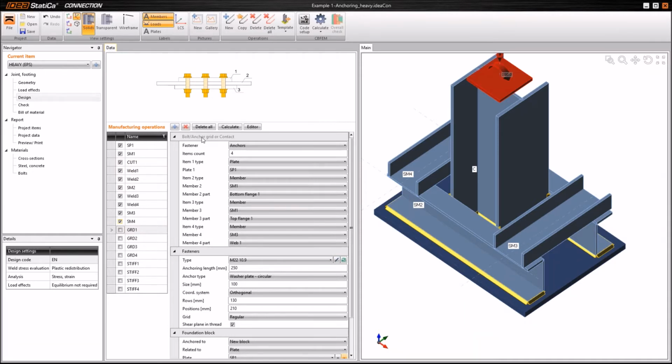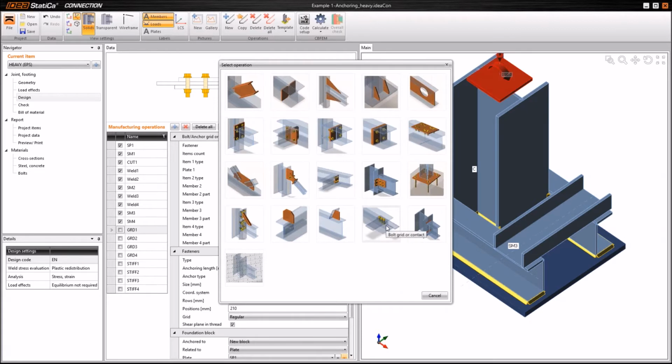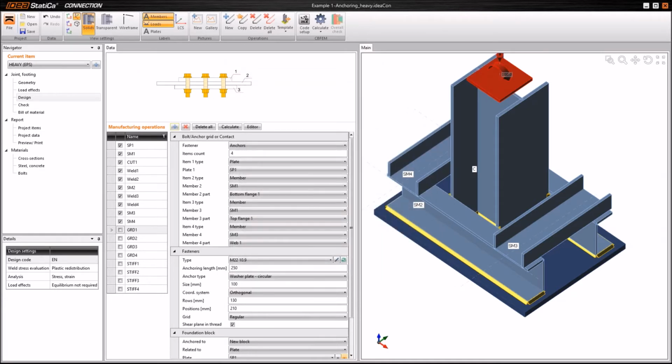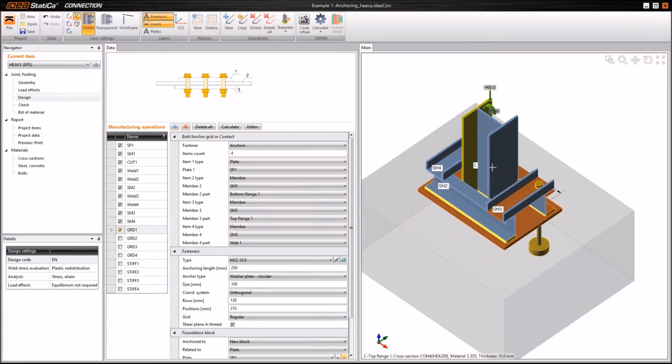You can find this operation when you click on the button Add New Entity, and I'm talking about this operation. You can see the dialog. I can switch it on, and you can notice that we add anchor and concrete block. And we can go through the dialog a little bit.